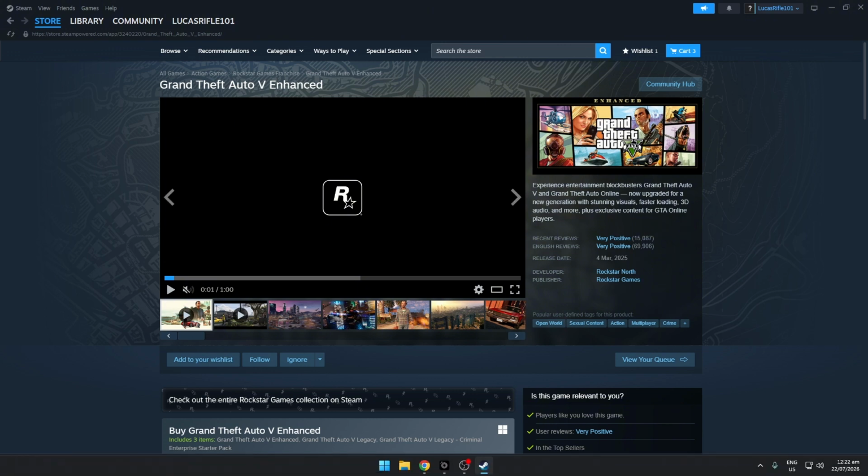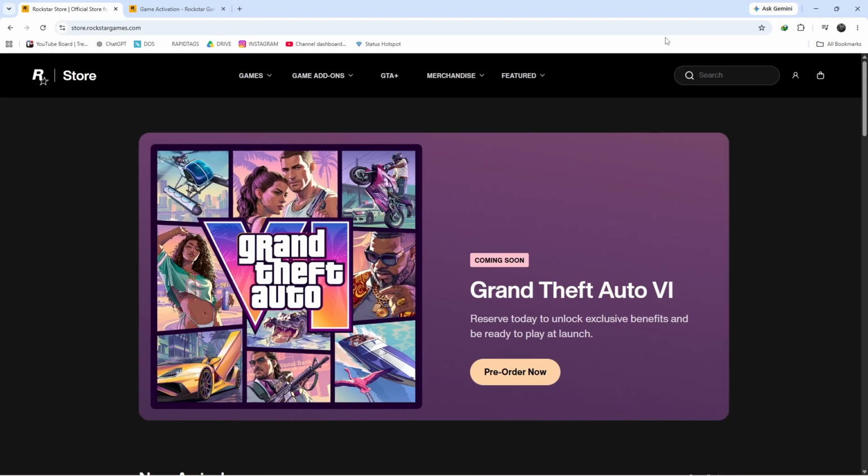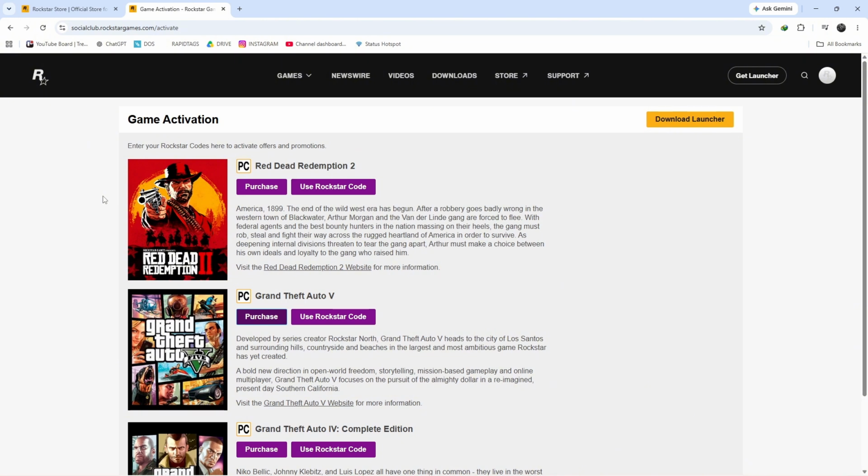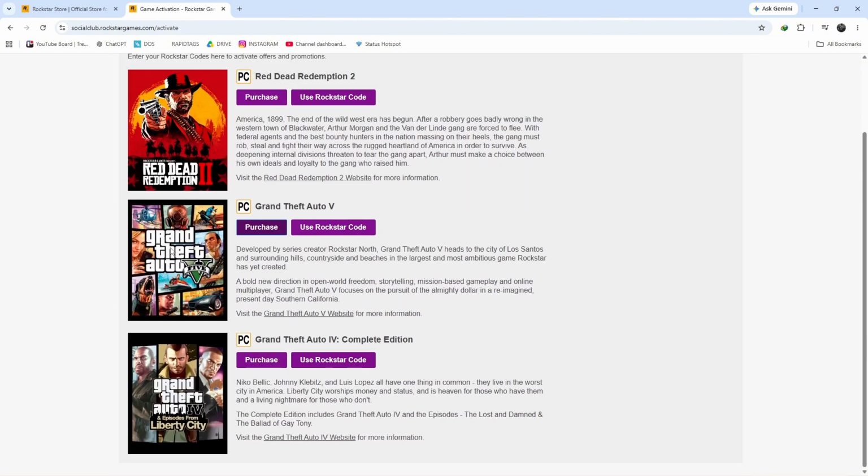The next thing that you can do is to purchase the game via Rockstar Games, like so. Now, before doing this, make sure that you're already logged in or you have an account with Rockstar Games. If you do not have one, simply create one. It's totally free. Next is go into game activation and then choose Grand Theft Auto 5.